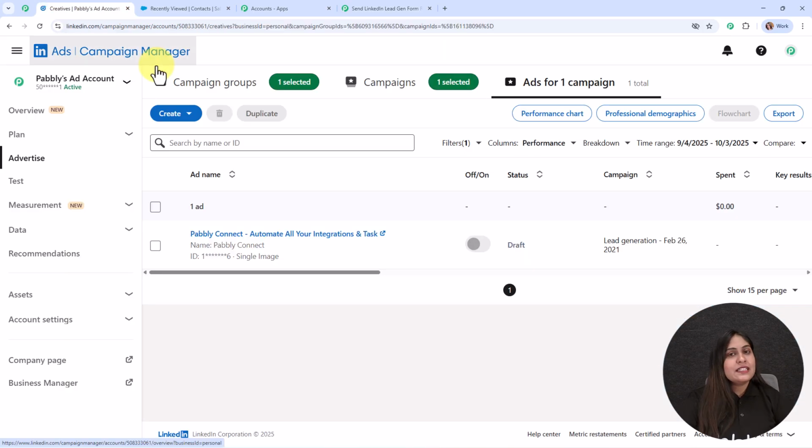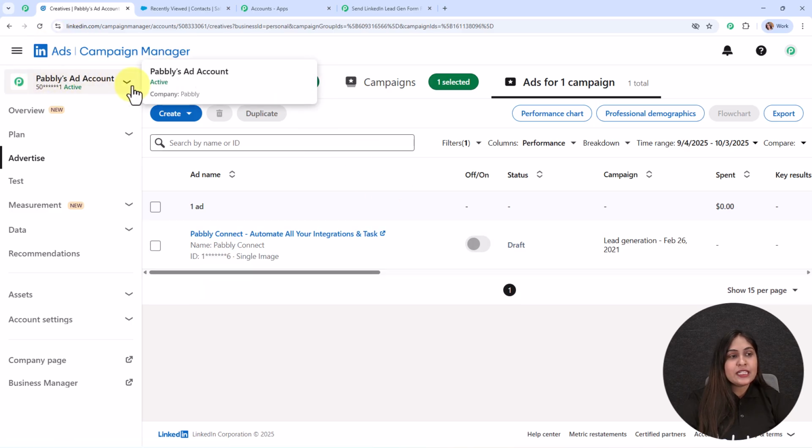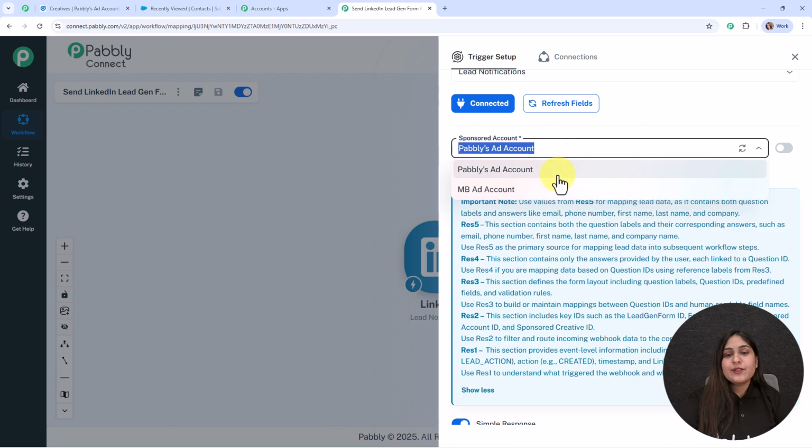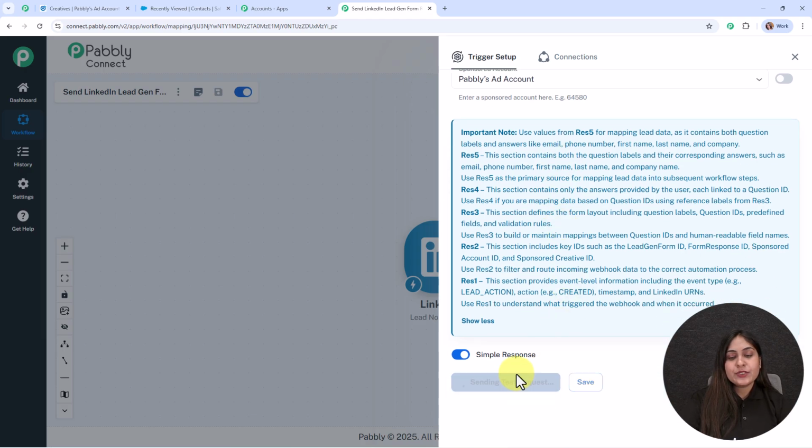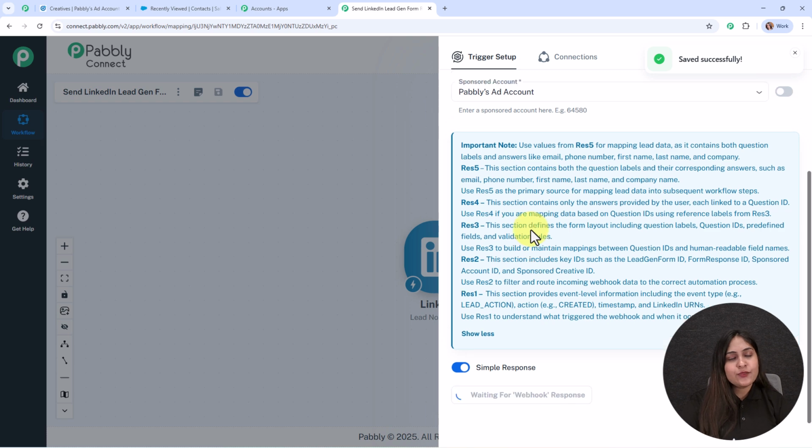So this is my LinkedIn Ads Campaign Manager, and here you can see the account that I'm using is with the name Pabbly's Ad account. So I'm going to select my sponsored account as Pabbly's Ad account from the drop down. You can select it as per your requirement. And now after selecting the account, we're going to click on the save and send test request given over here.